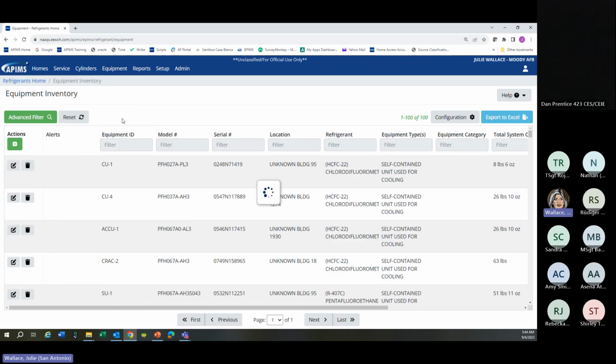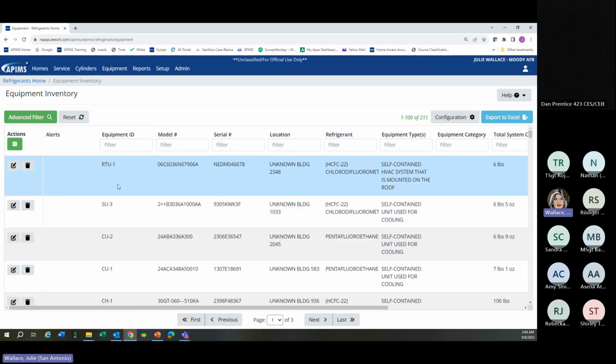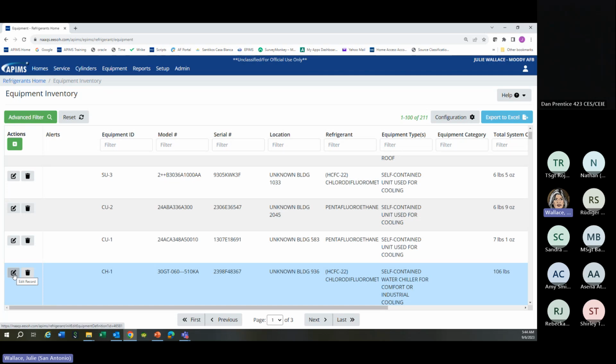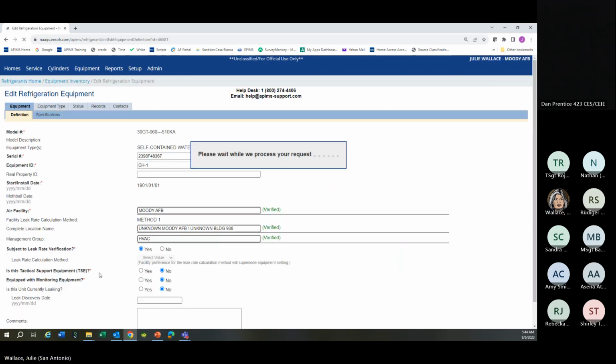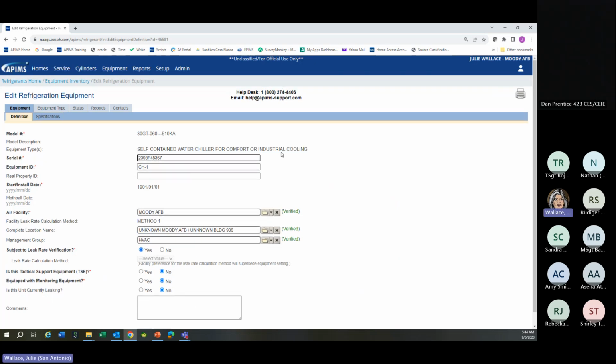All right, so I'm going to reset this. When I hit reset, it's going to take everything back to the default view. So let's look at a piece of equipment that is 106 pounds. To look at this, we can hit the edit record button. Okay, so this is a water chiller for industrial cooling.